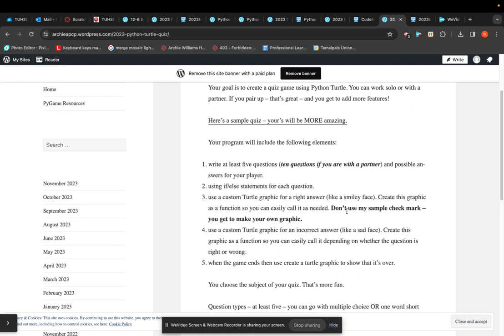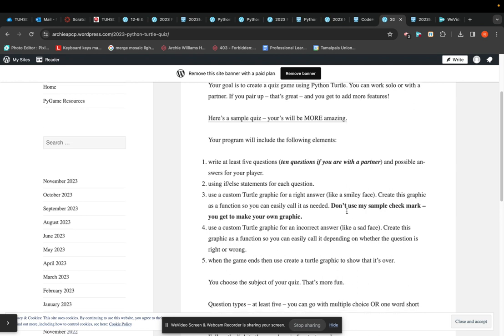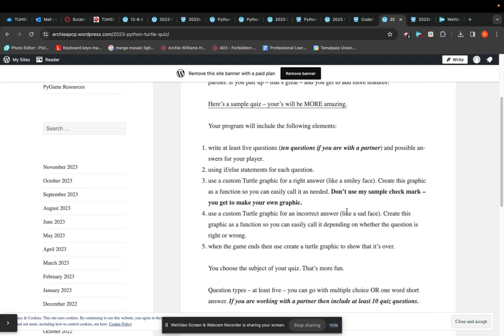I would like you, and if you choose to work with a partner, your partner, to write your own custom functions that create your own custom shapes. Please do not use my green check mark or red X. So you could think about happy face, sad face, for example. A star, if you get it right, and a black triangle if you get it wrong. I don't know. You're creative, friends.